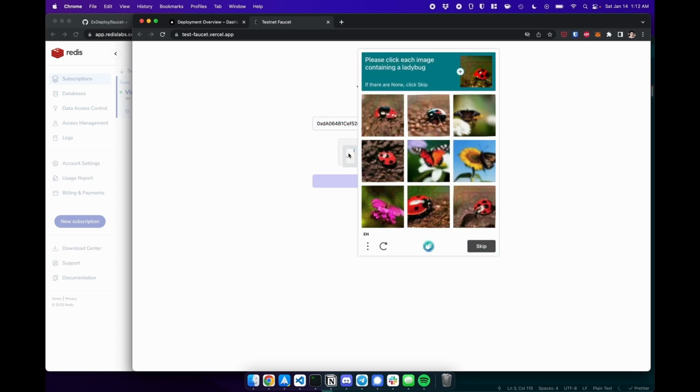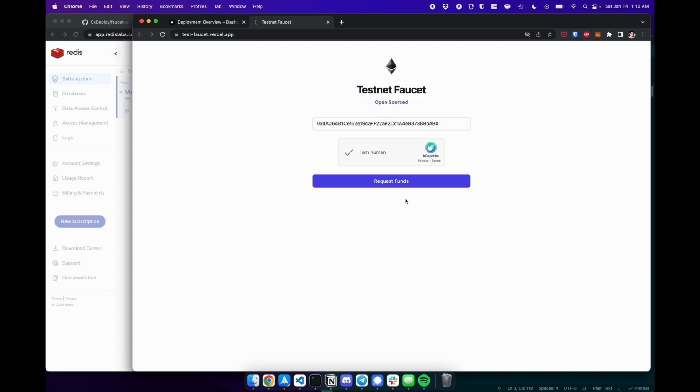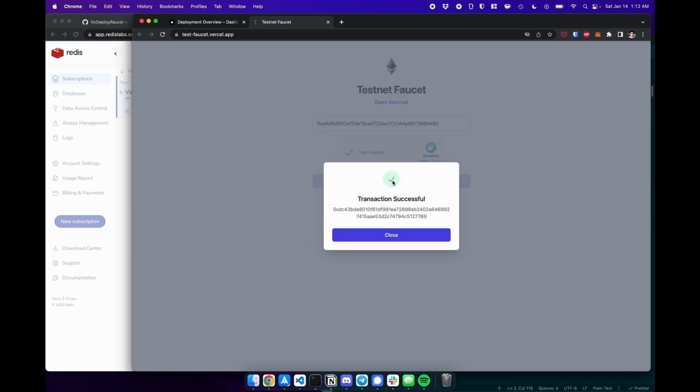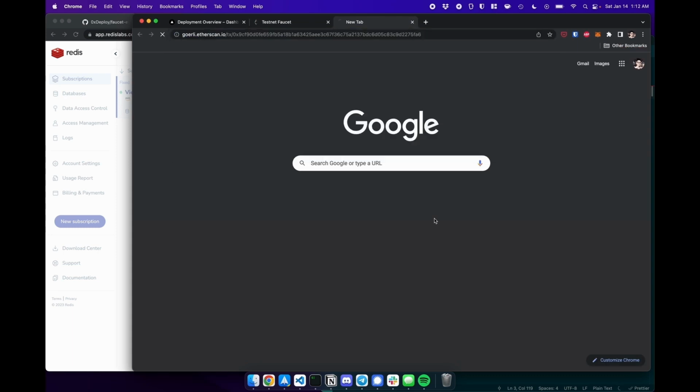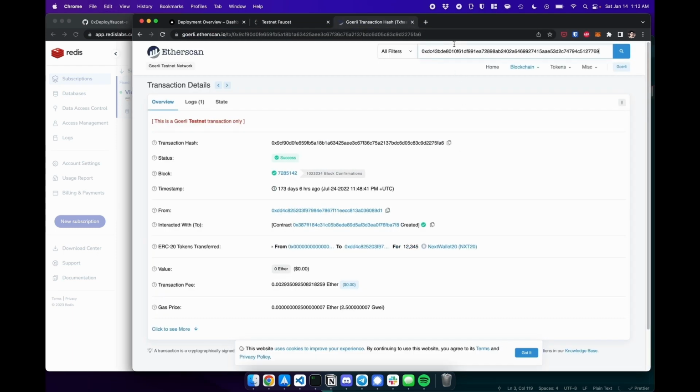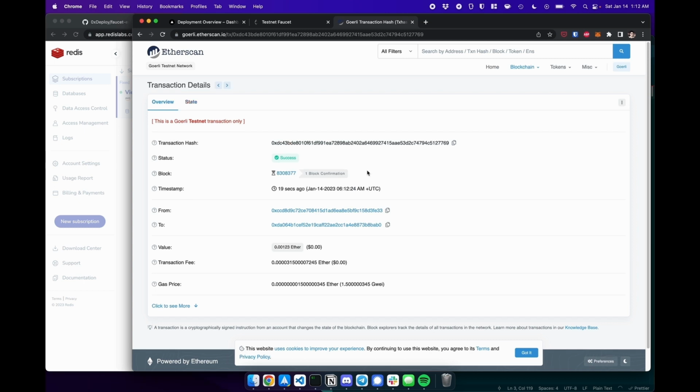This uses hCaptcha, which is more privacy-centric than the reCAPTCHA. I'm going to select the ladybugs. Request funds. And I should get a transaction. So let's check this on the Block Explorer. It's successful, and I received 0.00123 ETH.